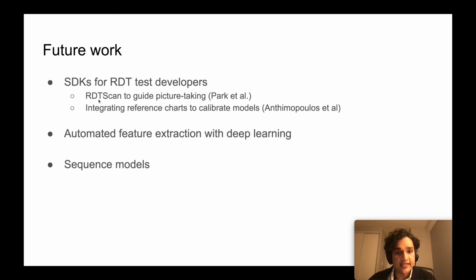One such SDK is RDT Scan by Park et al., which guides users to take a good picture of their RDT with appropriate lighting conditions and template matching. Another SDK is introduced by Antiomopoulos et al., and it integrates colorimetric reference rates to aid in model calibration. So if color is an important feature, this SDK can be useful.